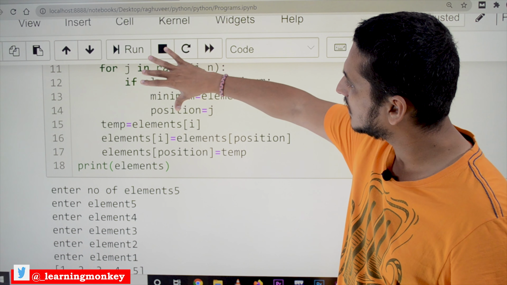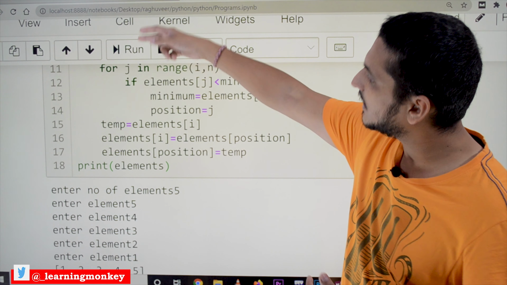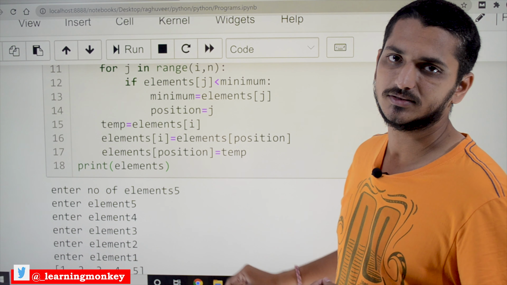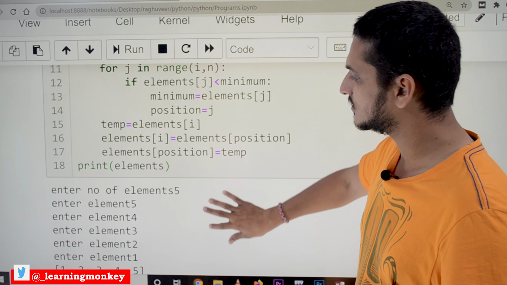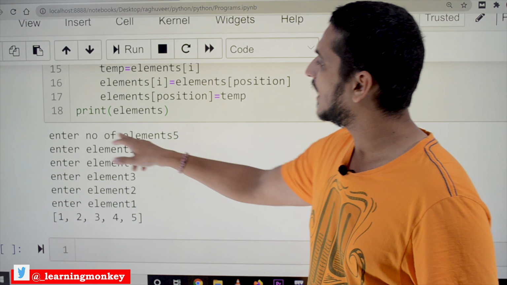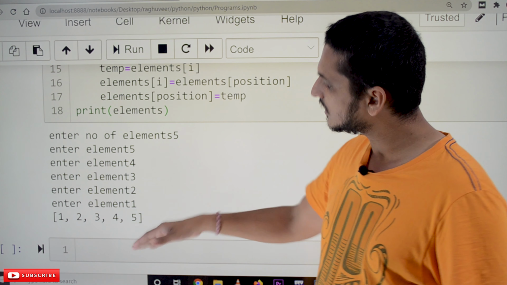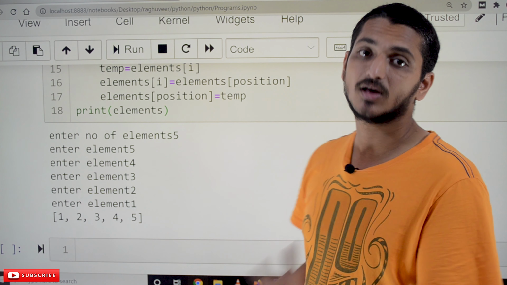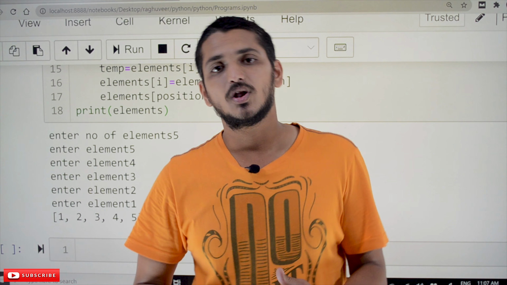After coming out of this loop, we are swapping the elements. After completing this entire nested loop, we are printing the elements. The elements will be in ascending order. This is the logic for selection sort. Now the example we are taking here: enter the number of elements as 5. Enter the elements 5, 4, 3, 2, 1. After completing that, we are displaying the elements. The elements are in ascending order: 1, 2, 3, 4, 5. So this is all about selection sort.